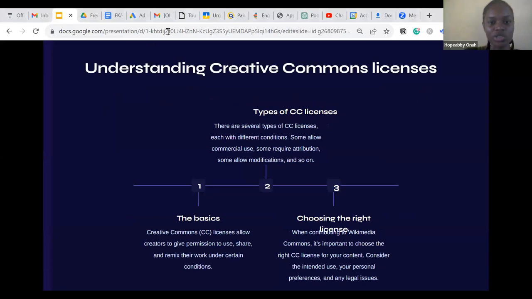Understanding Creative Commons. In the last webinar, if you were not available, you can listen to it on our YouTube channel at Free Knowledge Africa. In our last webinar, we talked extensively about what Creative Commons is and how we can use those licenses. Creative Commons is a platform that gives us open licenses to use, basically. Creative Commons licenses allow creators to give permission to use, share, and remix their work under certain conditions.